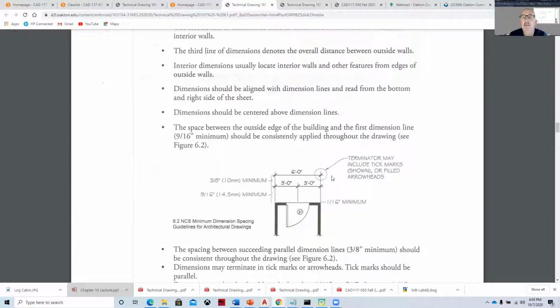And so architectural ticks, the dimensions are above the dimension line, spacing 9/16 from the outside edge of the wall. And these are standards. They don't need to be exactly that, but if you're wondering, well, where is it? How should I set that up? This is how you do that. These are the standards.